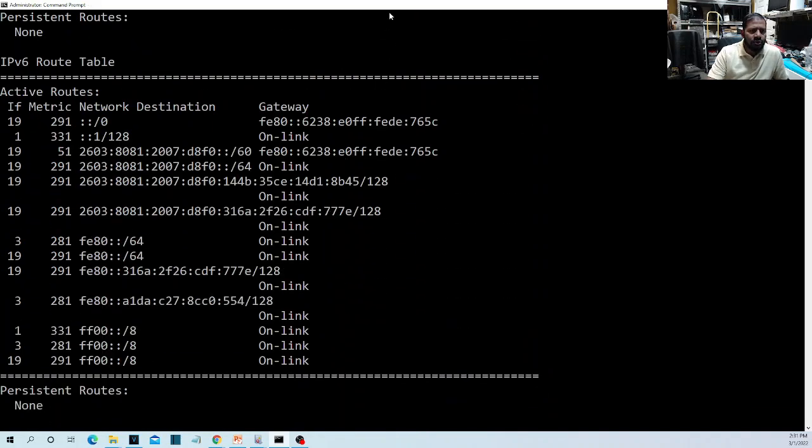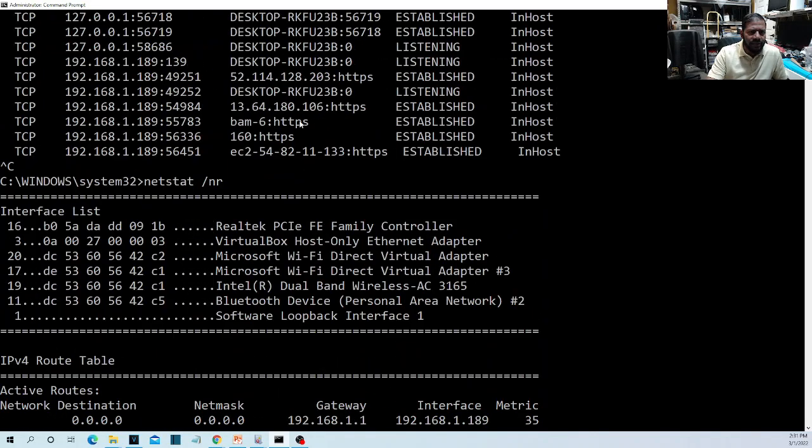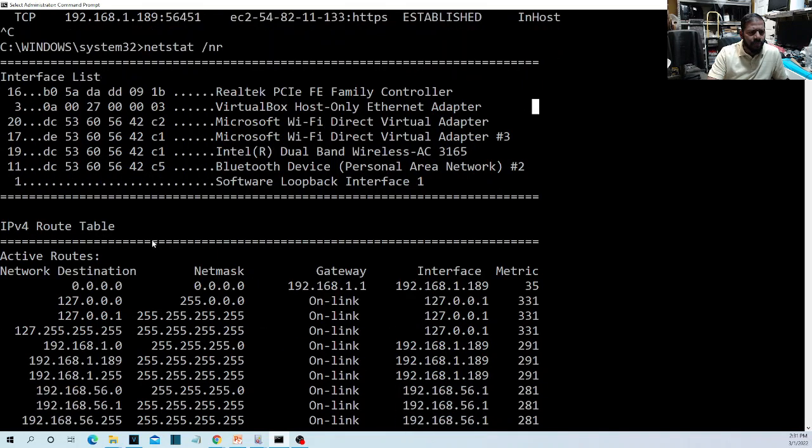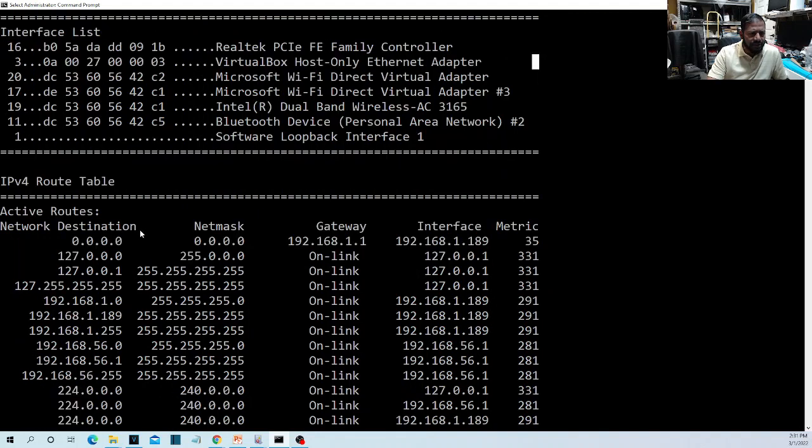So look at that. I used netstat with the -nr option. That's the command I used. And what do I have? I have this routing table. Look at this. First of all, it did an interface list. How many interfaces are in there?